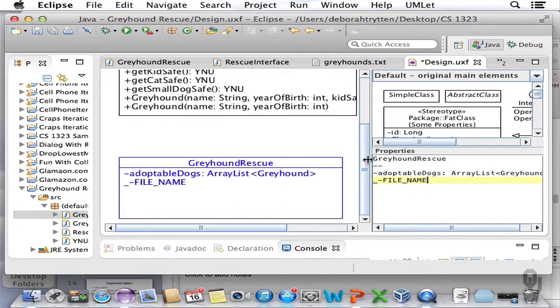I'm putting it in all caps to indicate that it's a constant, and let's call it greyhounds.txt. Now I'm kind of cheating with UML a little bit here because you're not actually allowed to put the values of constants in there. And following the rules is important, but so is clear communication. So I'm erring on the side of clear communication and cheating a little bit with UML.